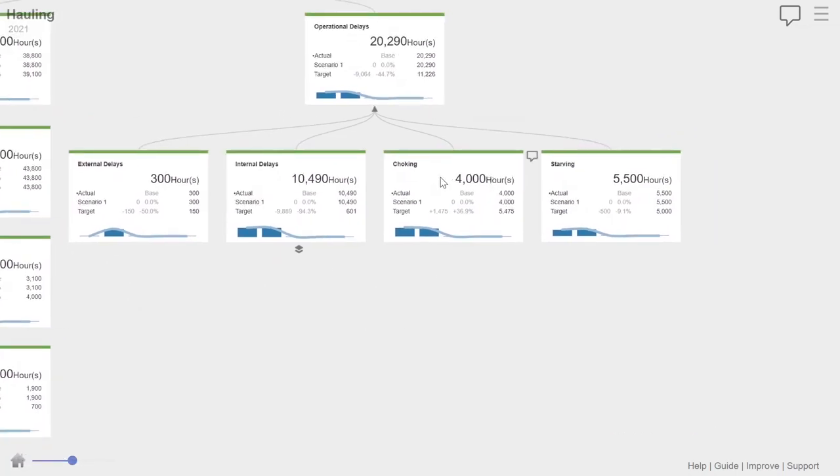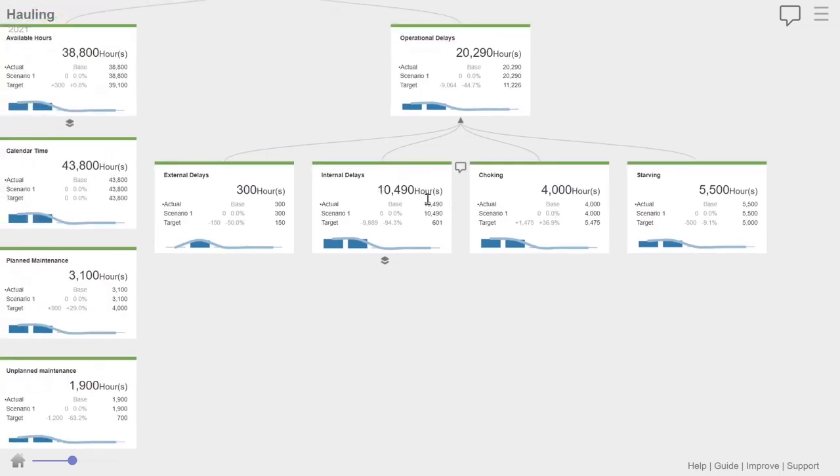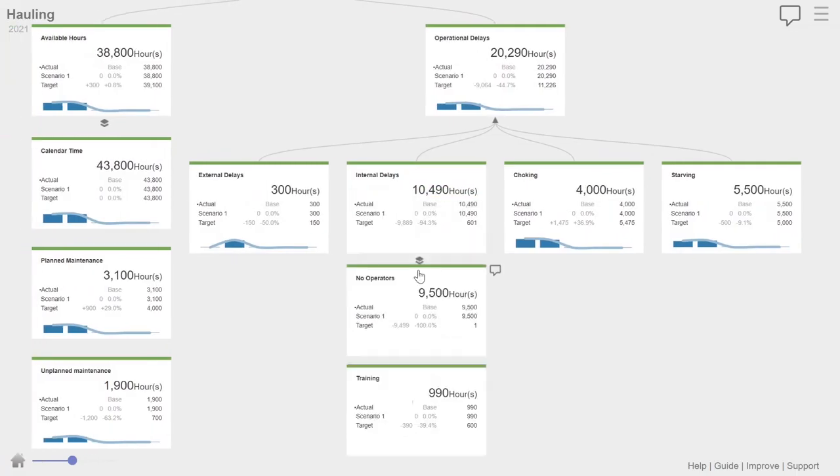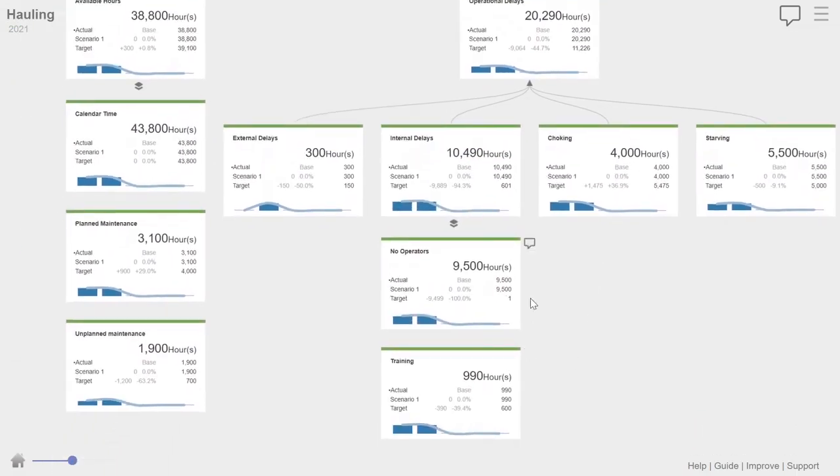Choking and starving, very interesting ones. Those are very often not well captured. But all you really need, that's consequential downtime. Starving means hauling was not getting material from loading. Choking means that it could not tip into the crusher. So you can see 4,000 hours of choking in the year, 5,500 hours of starving. Internal delays, 10,500 hours. Very, very interesting. So we can break it down, look into more detail.